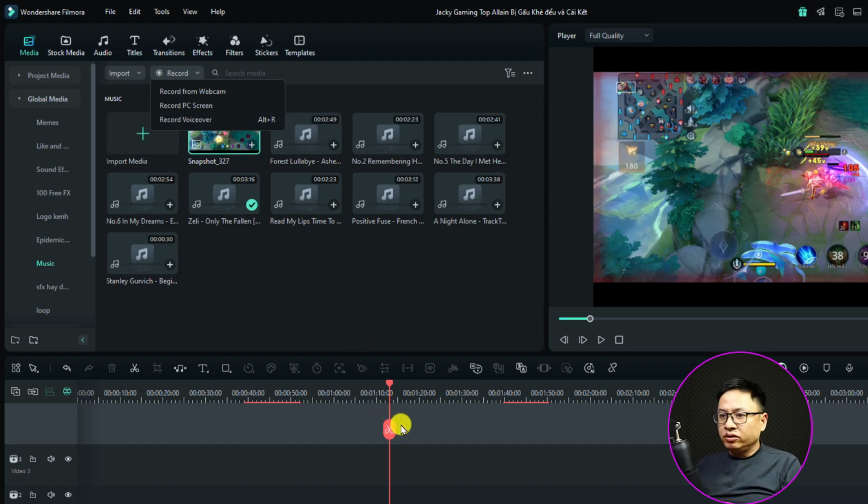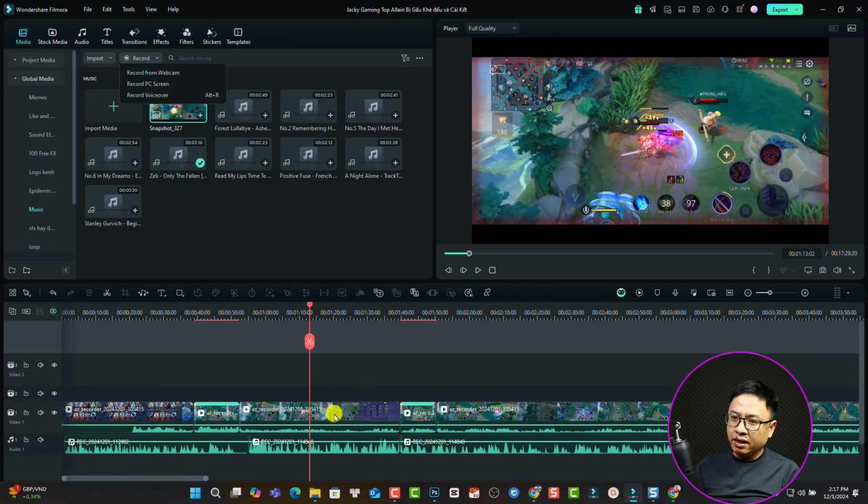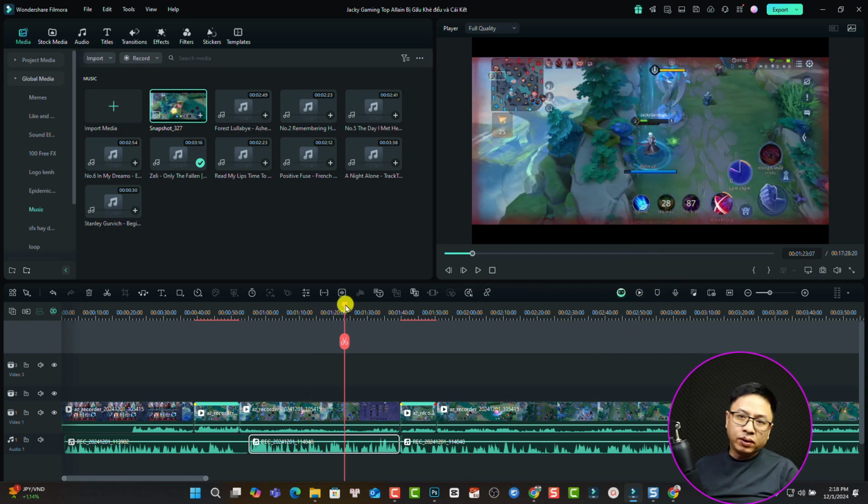Sometimes when I make my video, I have a gameplay like this and I want to record voiceover, I can go back to my media and then I can select record voiceover right here, or there's a button here to record voiceover. Okay, so that is the first option, to record voiceover. And if you want to record your webcam and your PC screen, you can do the same. For example, I can turn on my PC screen.